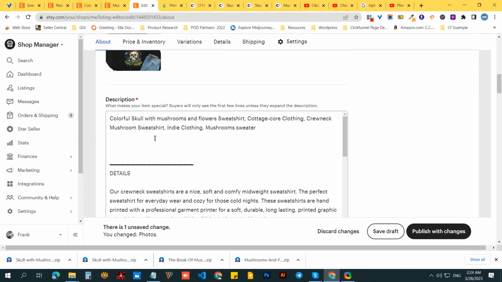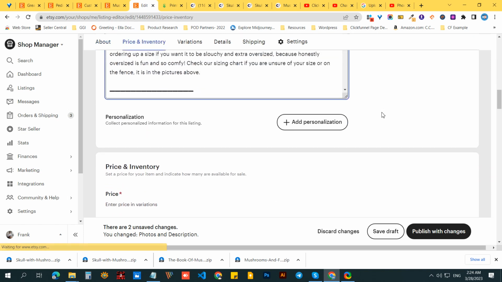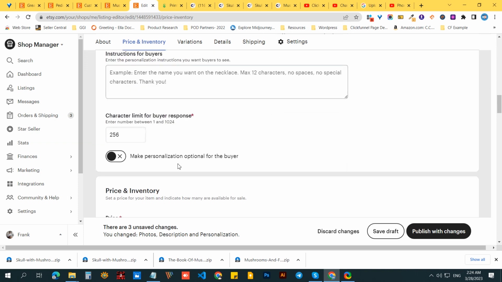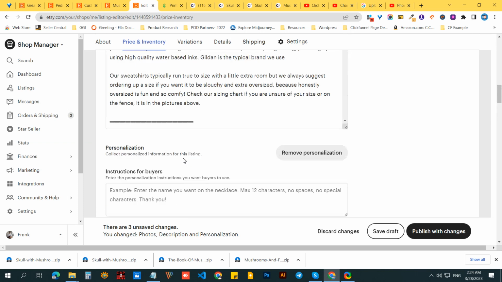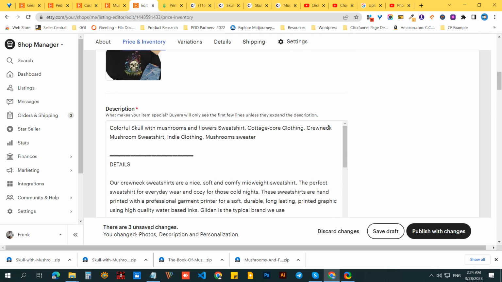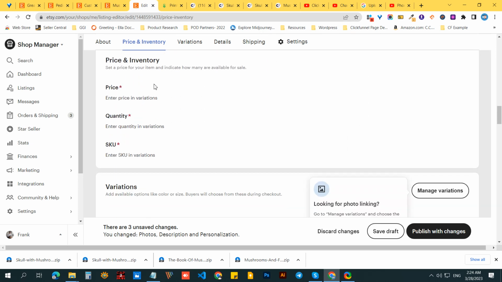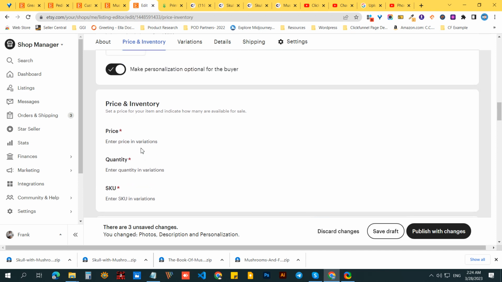Then the second step shows you the description. The description is already there because we put it in. And there is personalization. If you want to put in any personalization, you can just add instructions for the buyer and make personalization optional. I always make it optional, so if they want to personalize something, we give the buyer the chance. Then the price and inventory, and the scope.